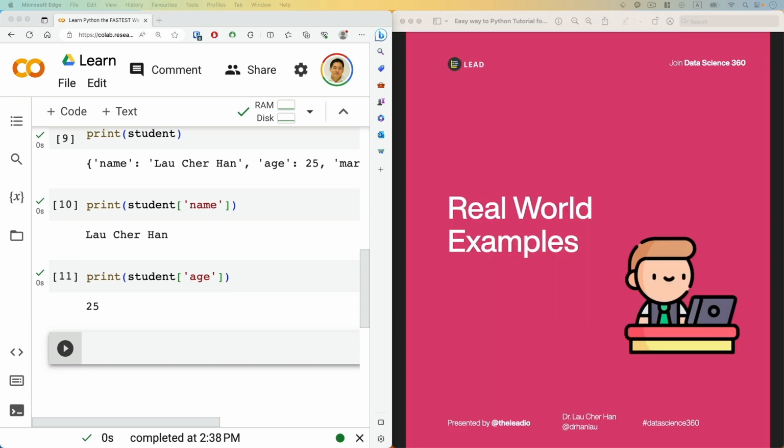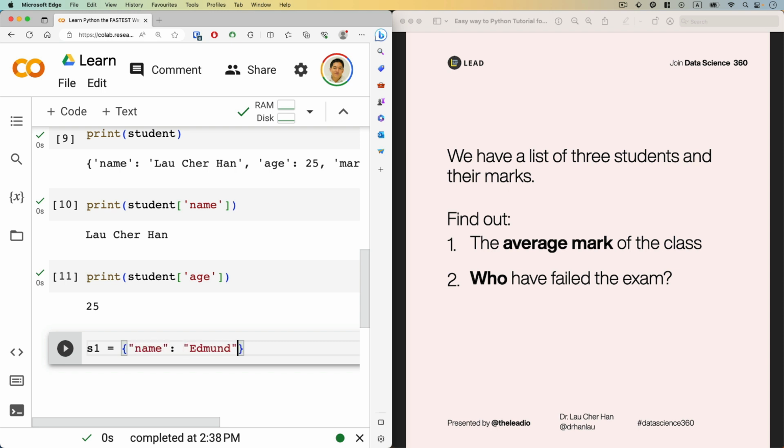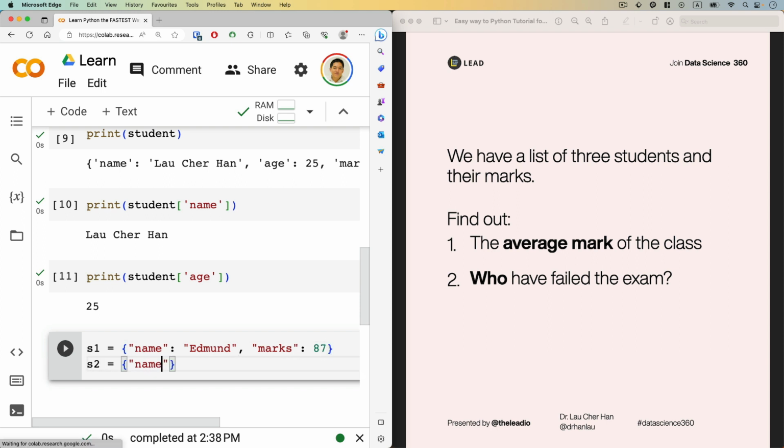Alright, next up, let's look at how we can use what we have learned so far to solve some real-world problems. So here it is. We have a list of 3 students and their marks. We want to find out the average marks of the class and also who has failed the exam. Okay, so here's how we should store our data. We can create 3 separate student objects, S1, S2, S3. So each of them will store the student name, Edmund. So this guy is smart. He scored 87 marks. And S2, name.